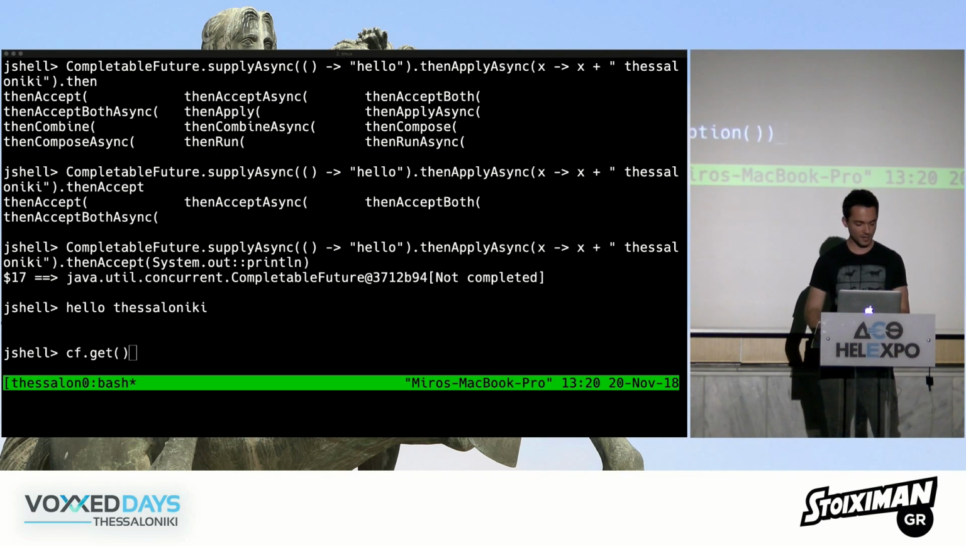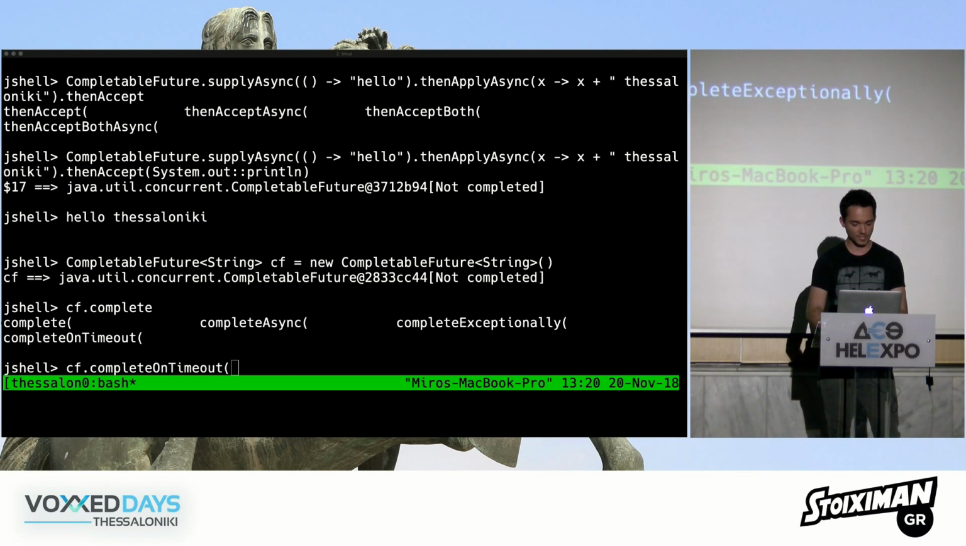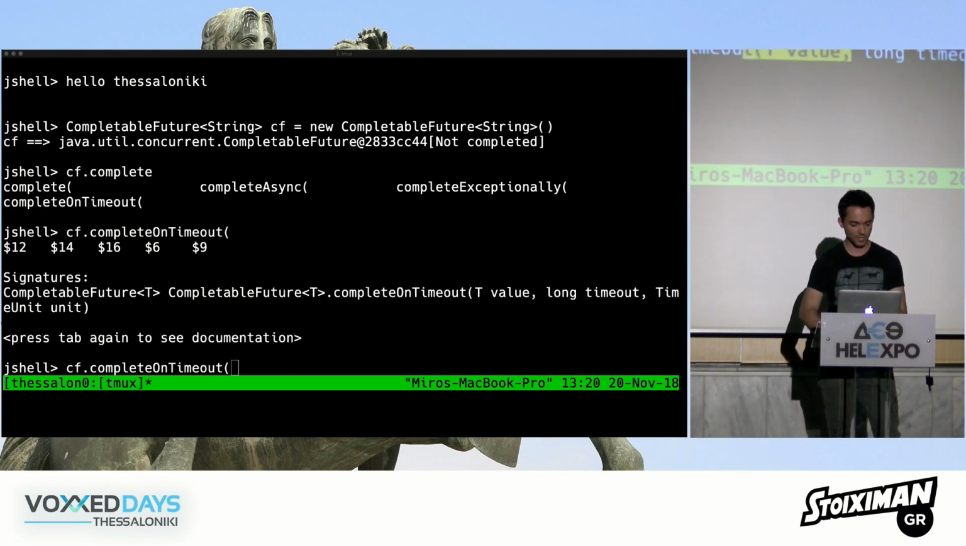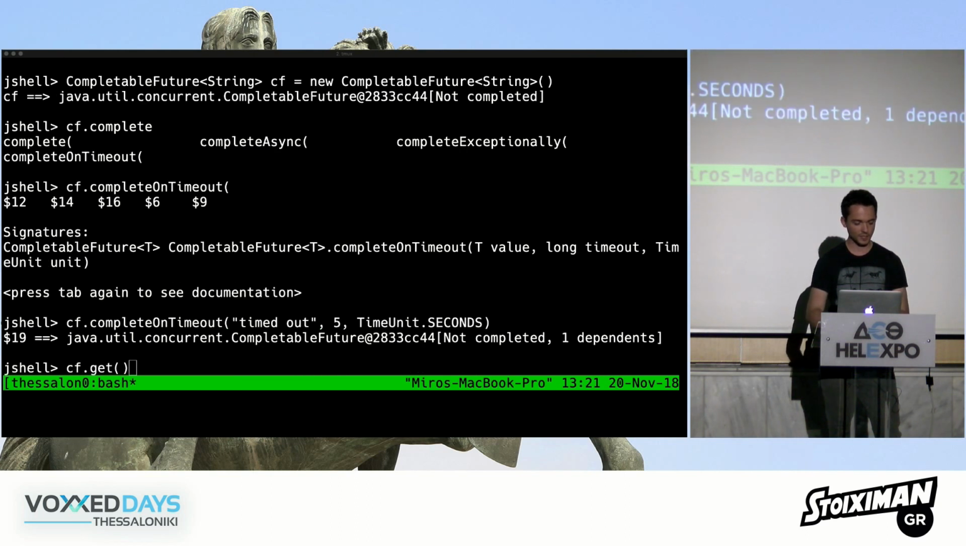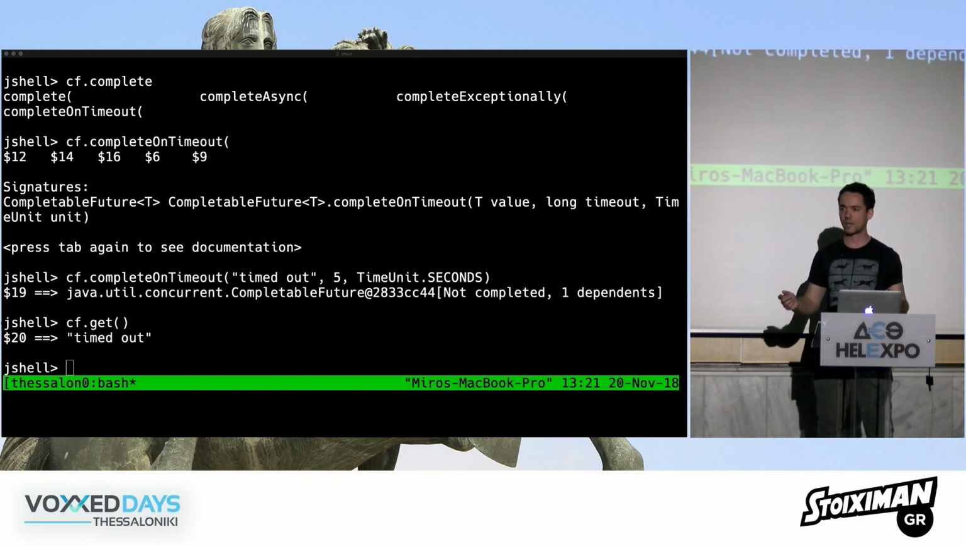So if I just reset here, I can now complete this future based on a timeout, which takes a value, in my case, a string. Let's say timed out, and then the actual timeout. So let's say 5 seconds. So now, if I call the get method, you can see that it's basically going to wait around for 5 seconds to see if anybody completes it. And if nobody does, it's going to be auto-completed with this default value that I gave it. So this is completing futures normally based on a timeout.